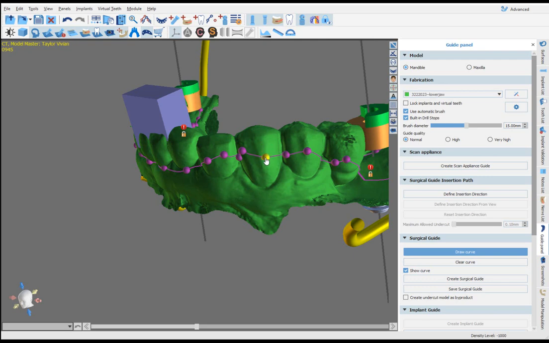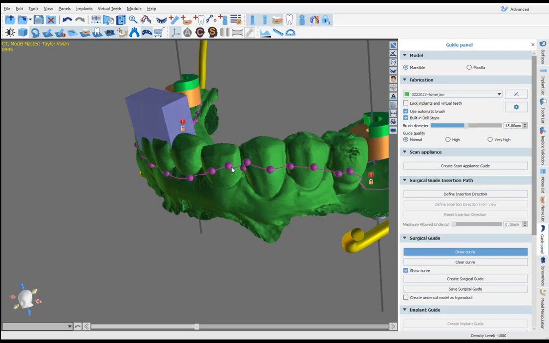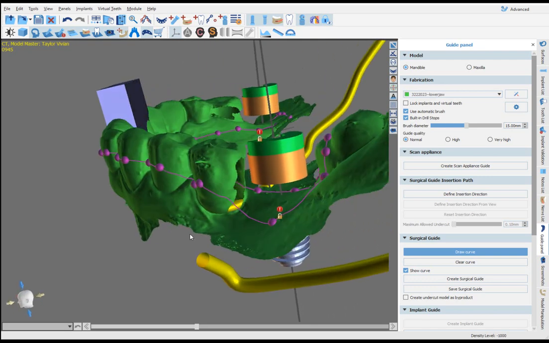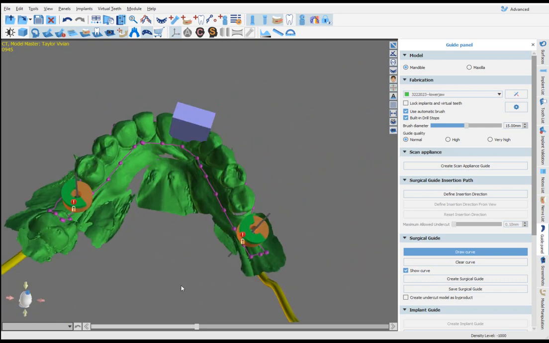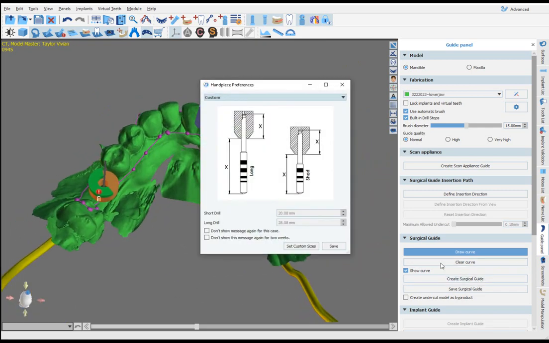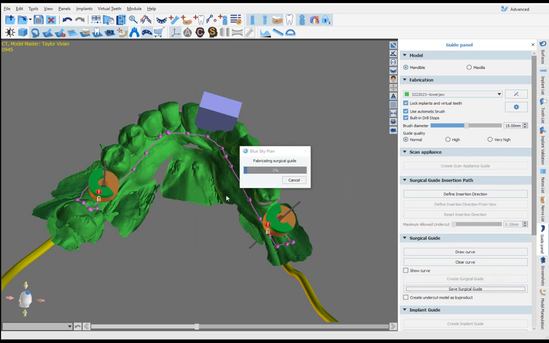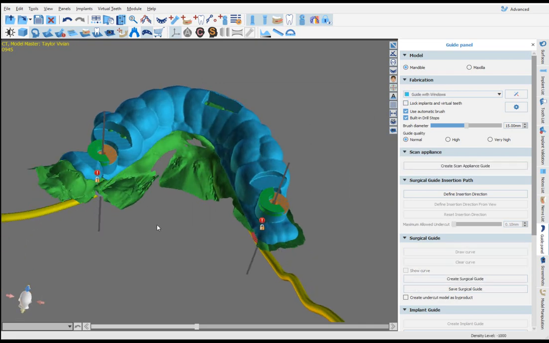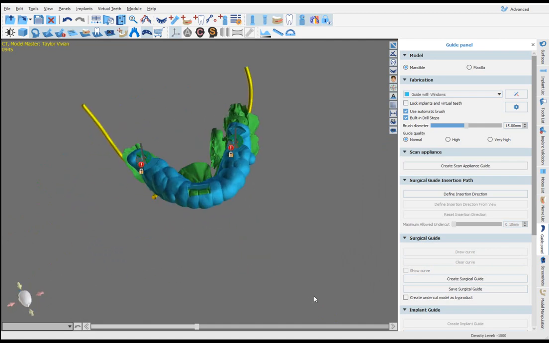There's our curve. That's it. All we have to do is create surgical guide. It's going to ask what is my short and my length of my long drill. I've already had these preset, and we'll save it, and it's going to go ahead and calculate our surgical guide for this case. Once that's done, you can see our surgical guide is complete.